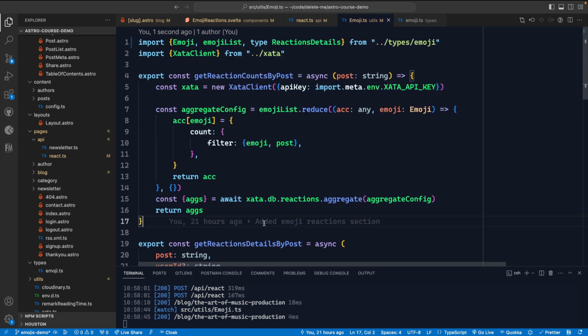Now this is pretty Xata specific, so I didn't want to walk through doing all this from scratch, although you can get that in the course, but I'll show you what's there and show you how we use aggregates to get counts for each individual emoji, and then check whether or not the user has reacted to it. So we first have our get reaction counts by post. For each post, we want to get how many times each reaction has been reacted.